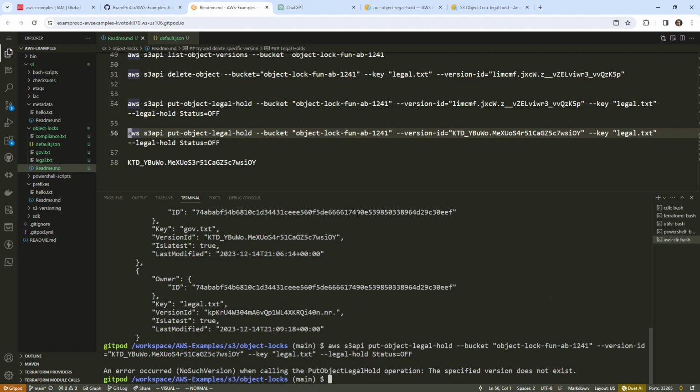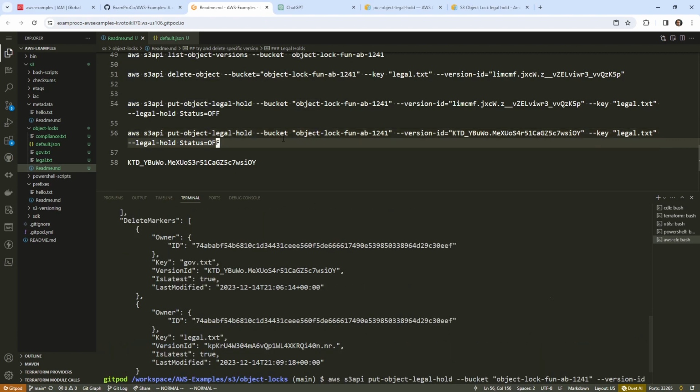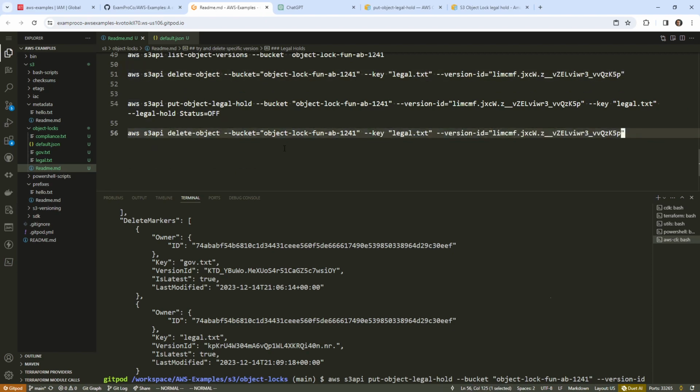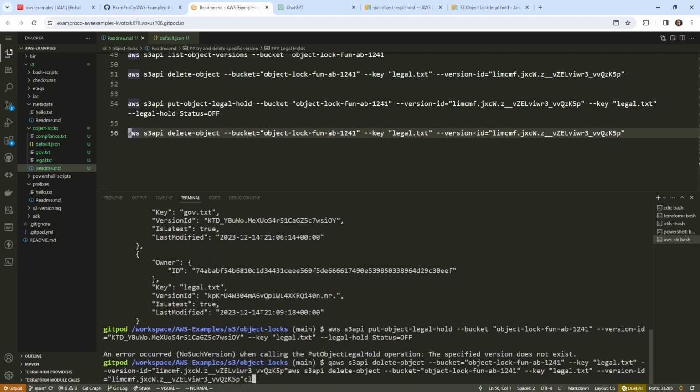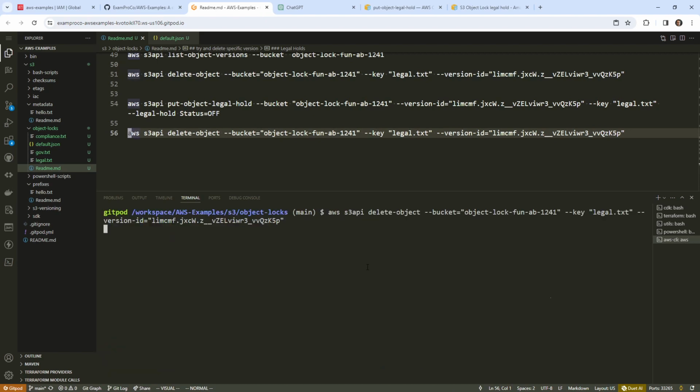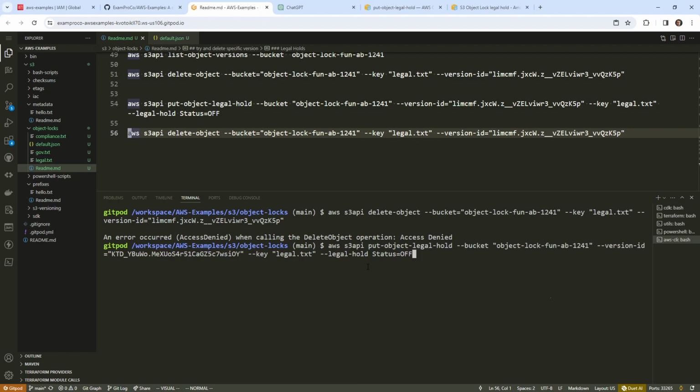Enter. Does not specify a specific version. Well, it does, but maybe for the delete marker it's not required. So instead of this, let's go ahead and try to delete the object now. So I'm going to go here, and that's a specific version. We'll try to delete that. Oops. Clear. We'll paste that in. Access denied. Why not? We turned it off.